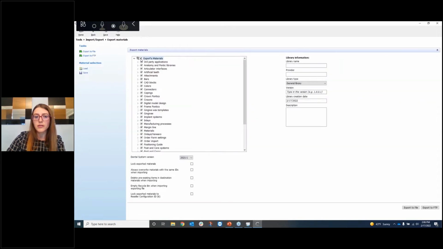And here you can select all by clicking the very first button, or the square basically, or you can only select certain materials or certain settings. So if you're only designing crowns remotely, then by all means export just the crown information. If you're doing implants, then do just the implants. The easiest thing would be to do all, and then click Export. And you want to use the export to file option.